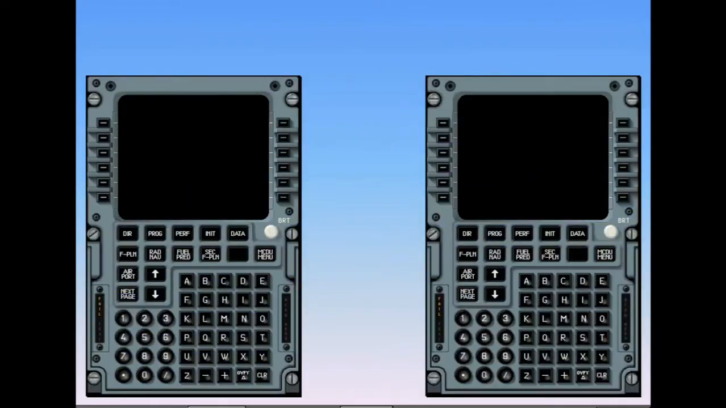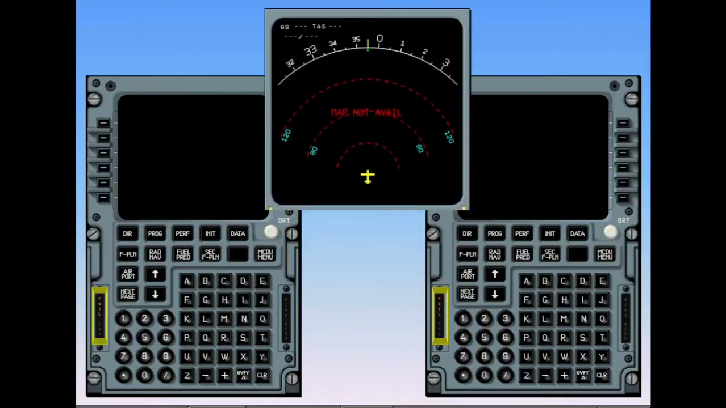Blank MCDU screens with amber fail annunciator lights and the red map on the navigation display indicate that a double FMGC failure has occurred. Here we will focus on navigation, so we will consider that all actions concerning the other systems have been performed.